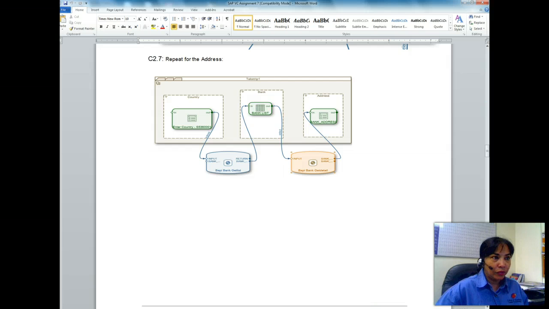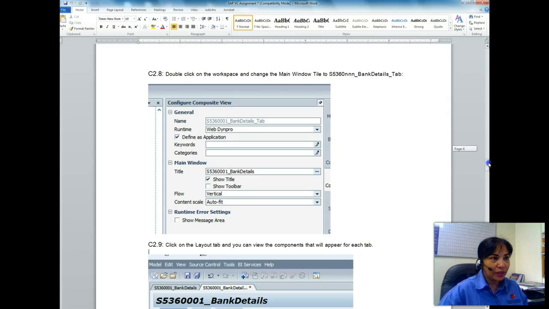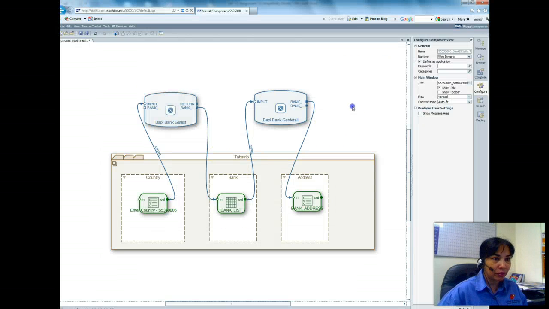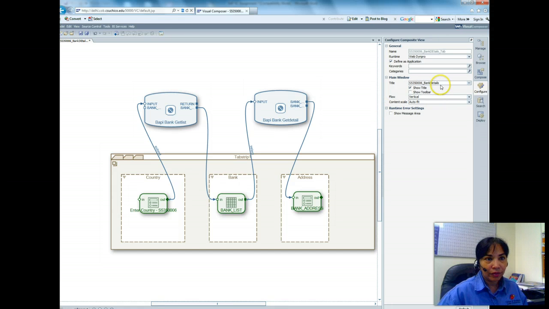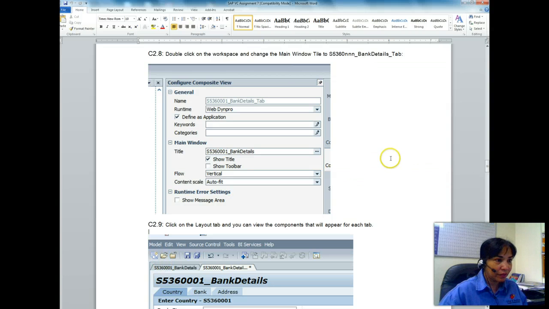Now let's see what I have to do. After I do that, double click on the workspace and change the main window title to bank details tab. Okay, I did that, and then I need to change it to bank details tab.